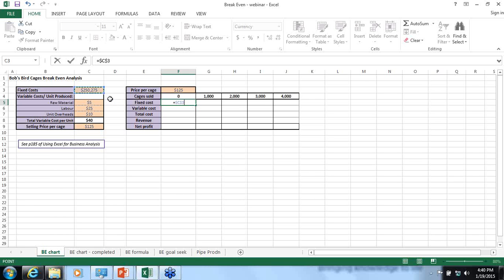I'm going to use my F4 shortcut. So I'll just copy that in like that, and I'll copy that across. So I'll just show that as our break even, or as our fixed cost.